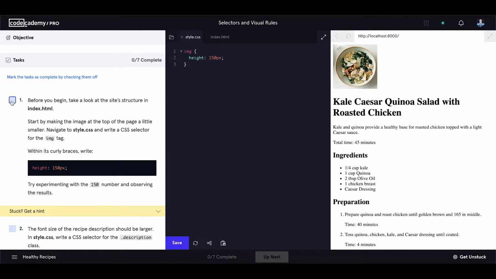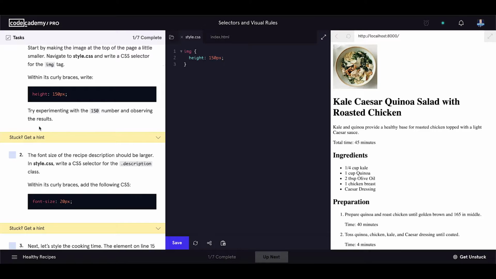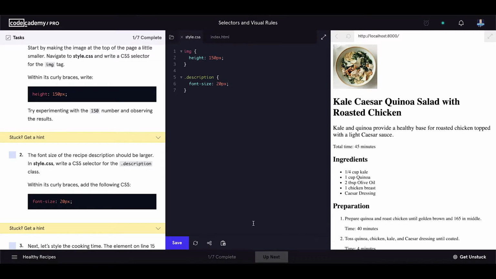Now let's proceed. The font size of the recipe description should be larger. In style.css, write a CSS selector for the description class. And within its curly braces, add the following CSS. So font size set to 20 pixels. Okay, and now the description text is a little bit bigger. We increased the font size.